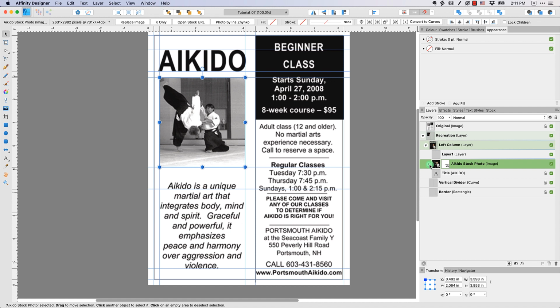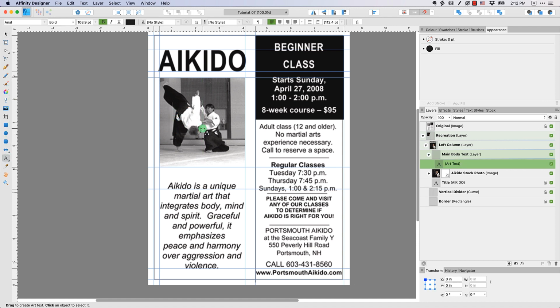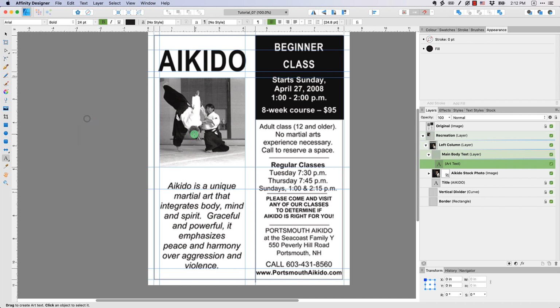I could delete that crop if I wanted to. And then layer 1, let's call this main body text. Our goal, of course, is to recreate this text right here. I'm going to grab the text tool and just start typing. Now I know that this current font's way too big. I'm going to come over to something like 24, and I'm just going to start typing, and I know I can't quite see it.